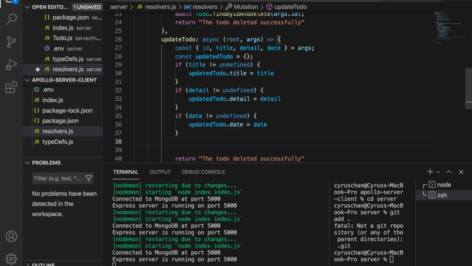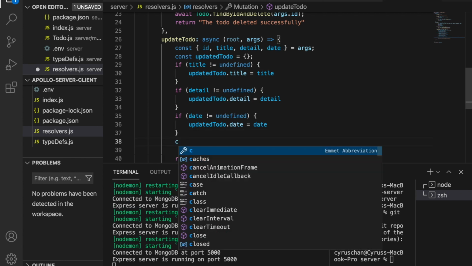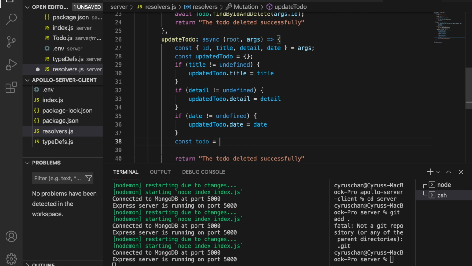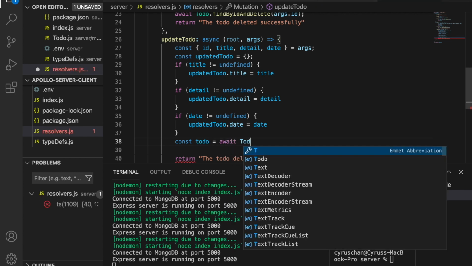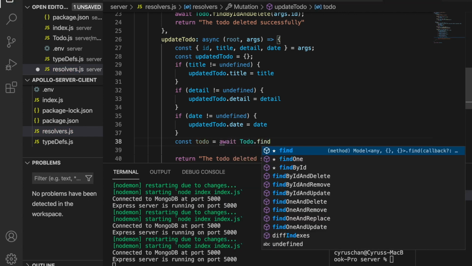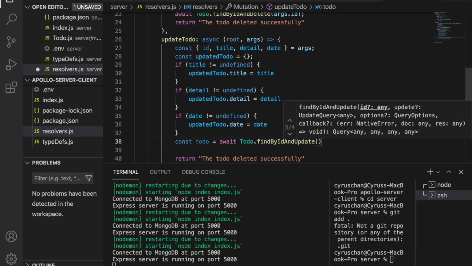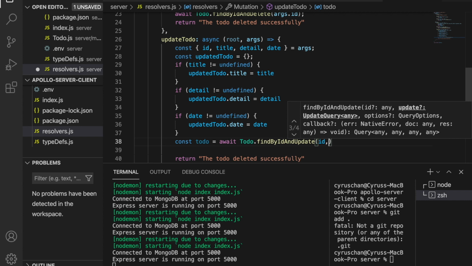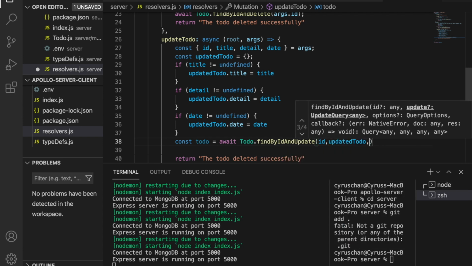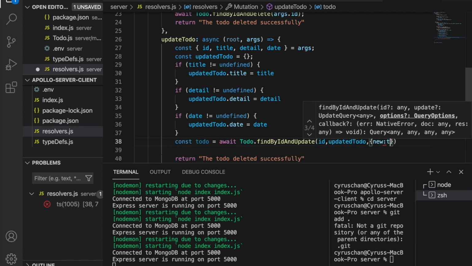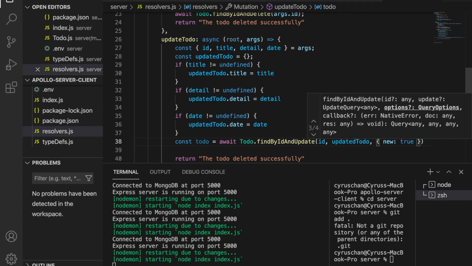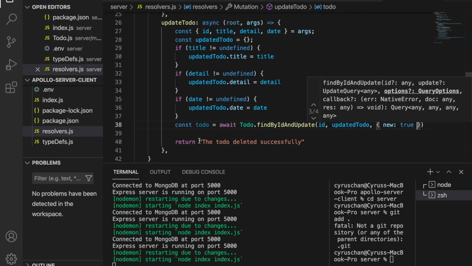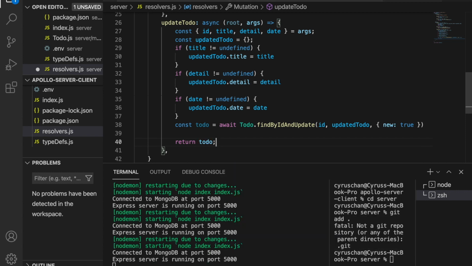Now we are going to create the todo is equal to await Todo.findByIdAndUpdate, and we pass the ID and also the updateTodo, and then we also add new: true, and then after that we return this todo.